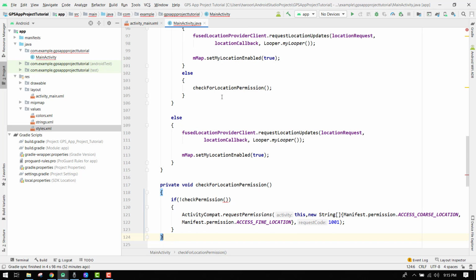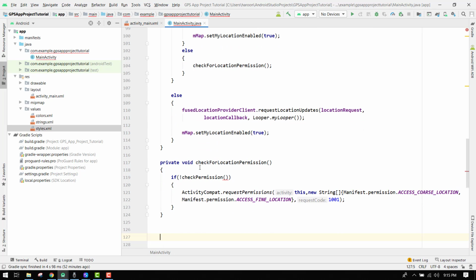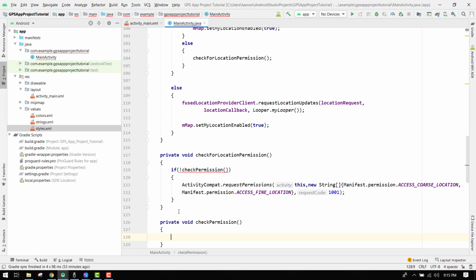All right, then after this we have to create this function checkPermission. So for this we can say private void checkPermission, or we can use s, in order to make it identical.